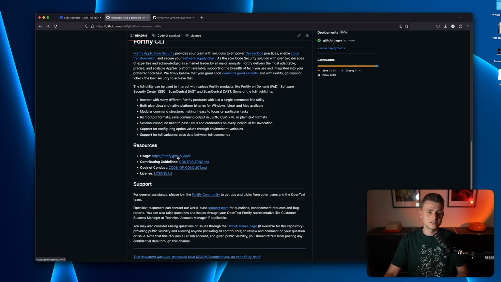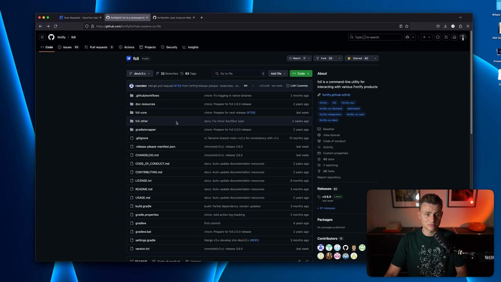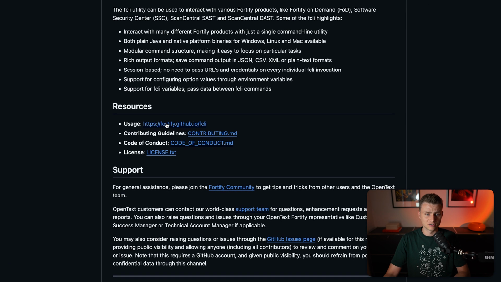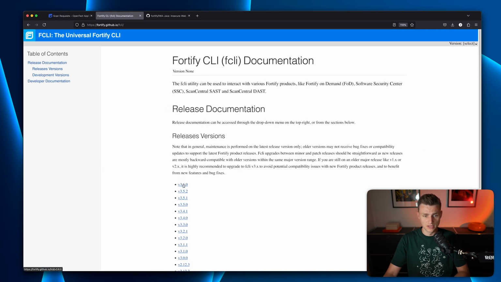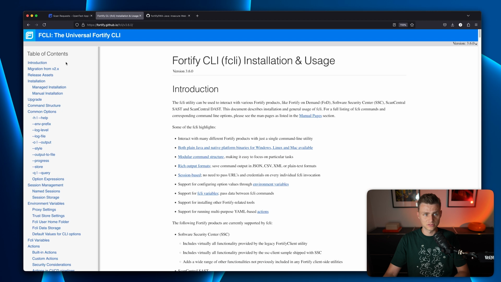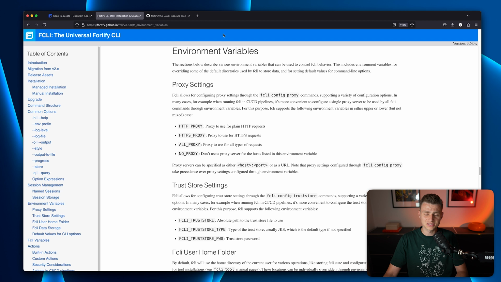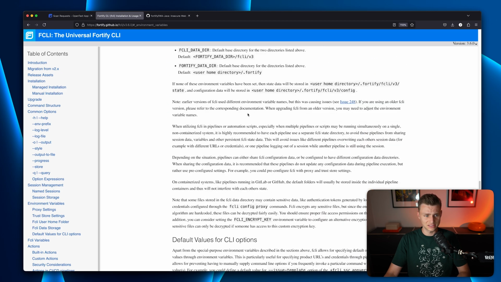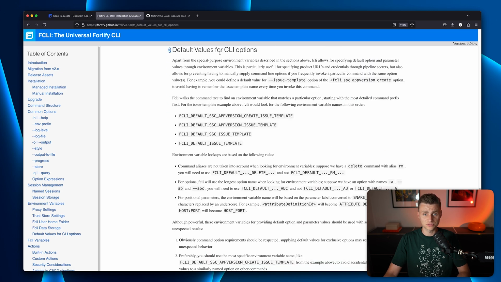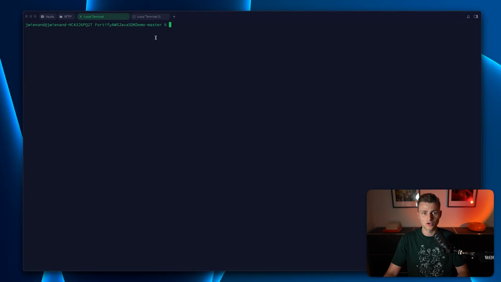And to access the documentation, you just simply go to our GitHub page of fcli, and then we have here under usage the documentation. Then you just select the version that you would like to use, and then you have all the table of contents here. And as I said, here you can also learn more about the environment variables, so what fcli has, what not, and how to use it. And what we are going to cover in this video is especially the default values for CLI options, because this can be really helpful. So with that, let's get right into our console.